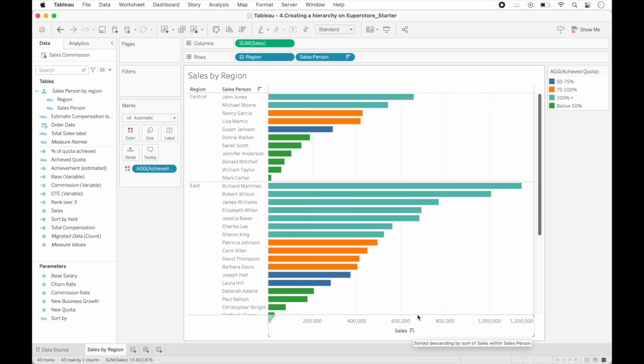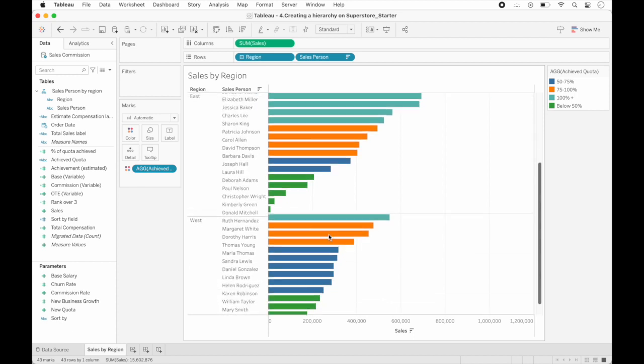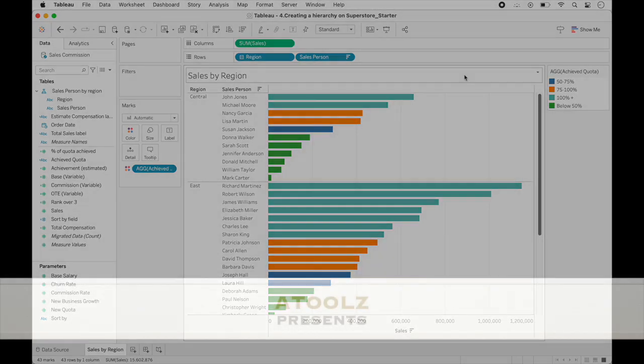You've created a hierarchy that allows you to see how sales are ranked and to compare salesperson by region. Feel free to explore further and create insightful visualizations with your updated data.